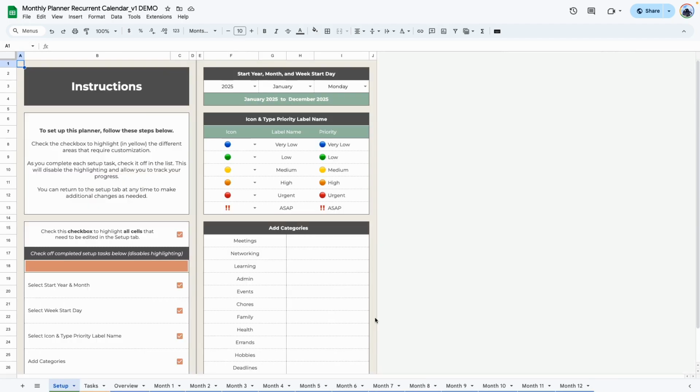We're in the demo copy of this template in the setup tab, and I'll give you an overview and then go into exactly what you need to do to get started with it. In this box, there are additional instructions to help you with the setup tab. So the first thing you're going to do is go over the instructions. Essentially what it's directing you to do is to check this box, which is the very first step.